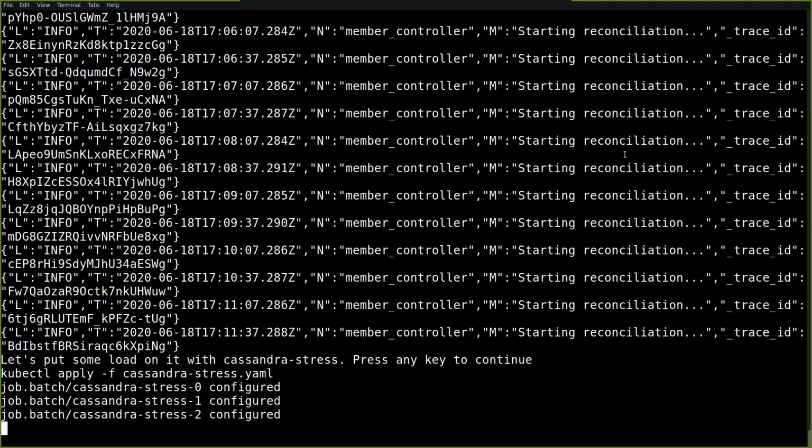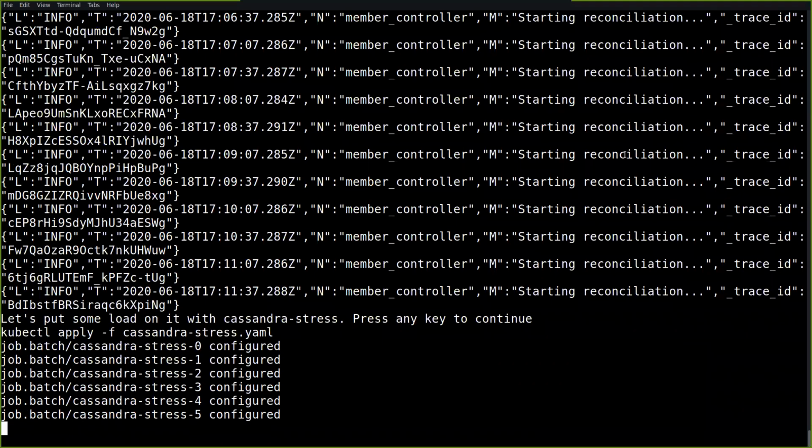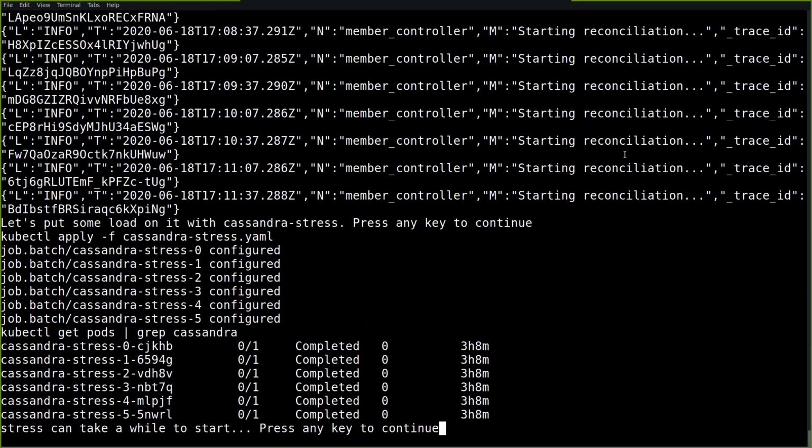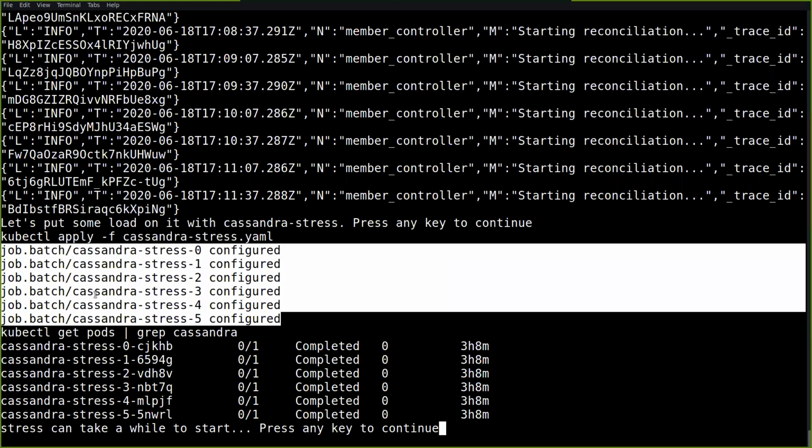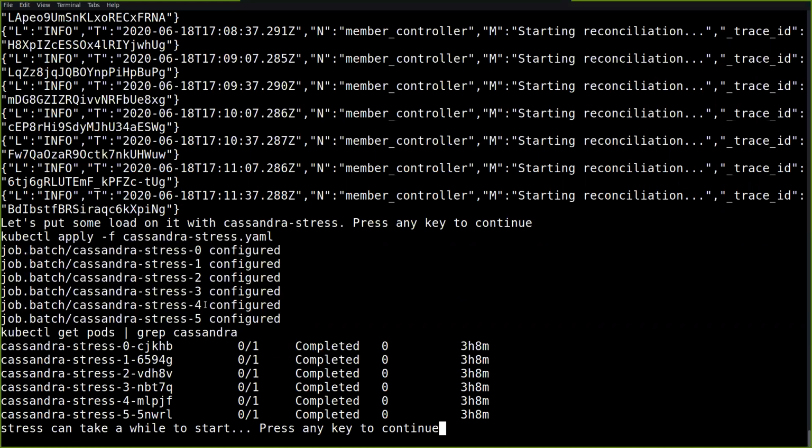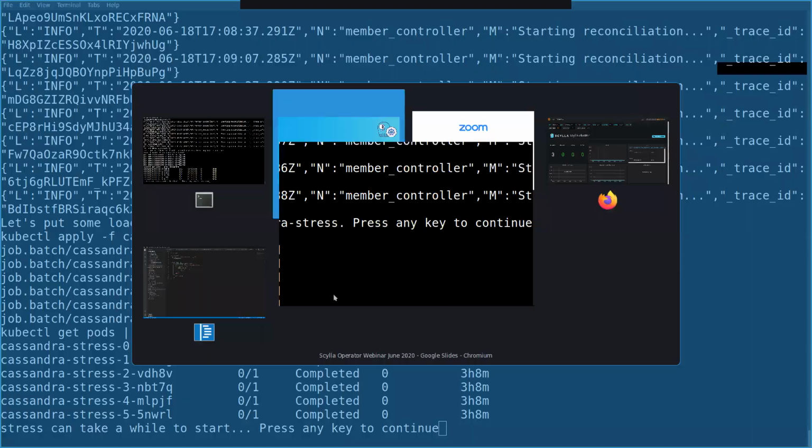So we use a stress tool, Cassandra Stress, for this. It's fairly easy to work with. And as you can see here, there are a number of jobs configured for this. 6 of them actually. Each of them runs a number of threads, just hammering away at the database. And let's have a look, actually, shall we?